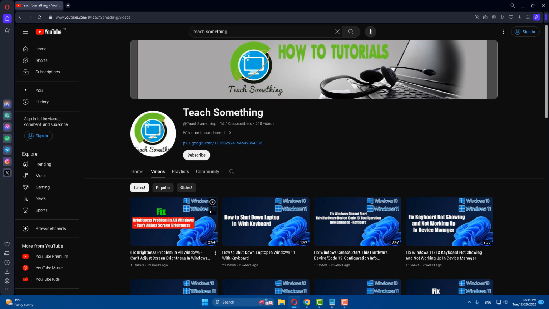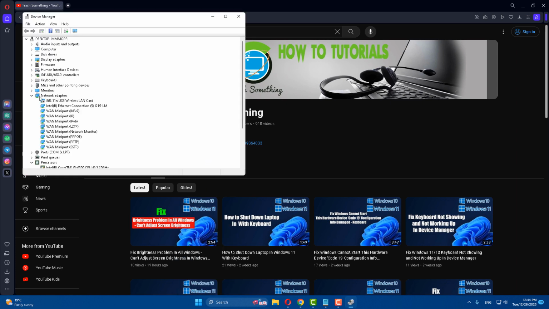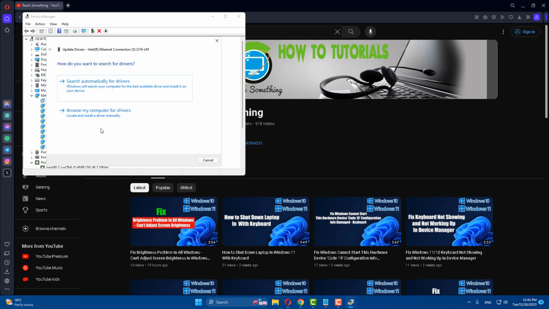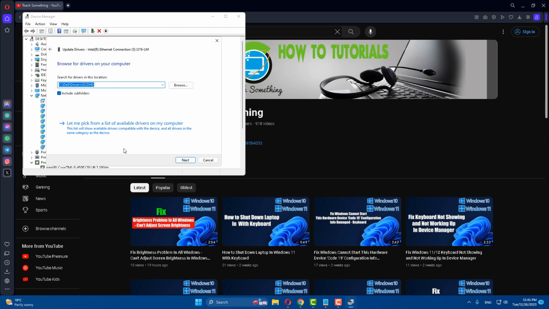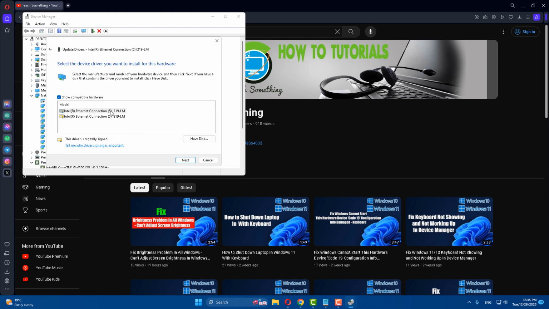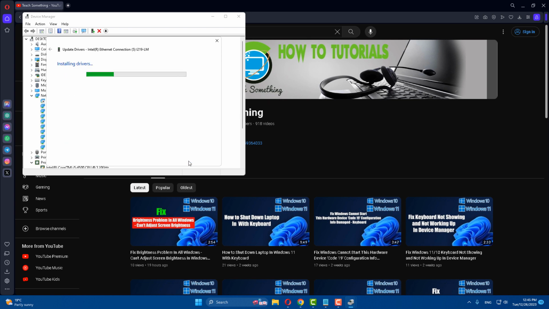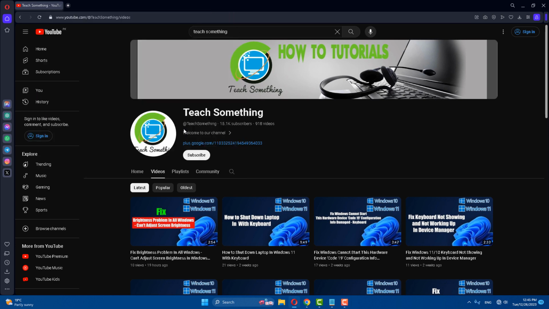The next method is to right click on the Start menu and go to Device Manager. After doing this, select Network adapters, right click and choose Update driver, click on Browse my computer for drivers, click on Let me pick from a list of available drivers on my computer, select it and click Next to install, and close it. After this step, I hope your problem is fixed, but if the problem persists, then you can try the next method.